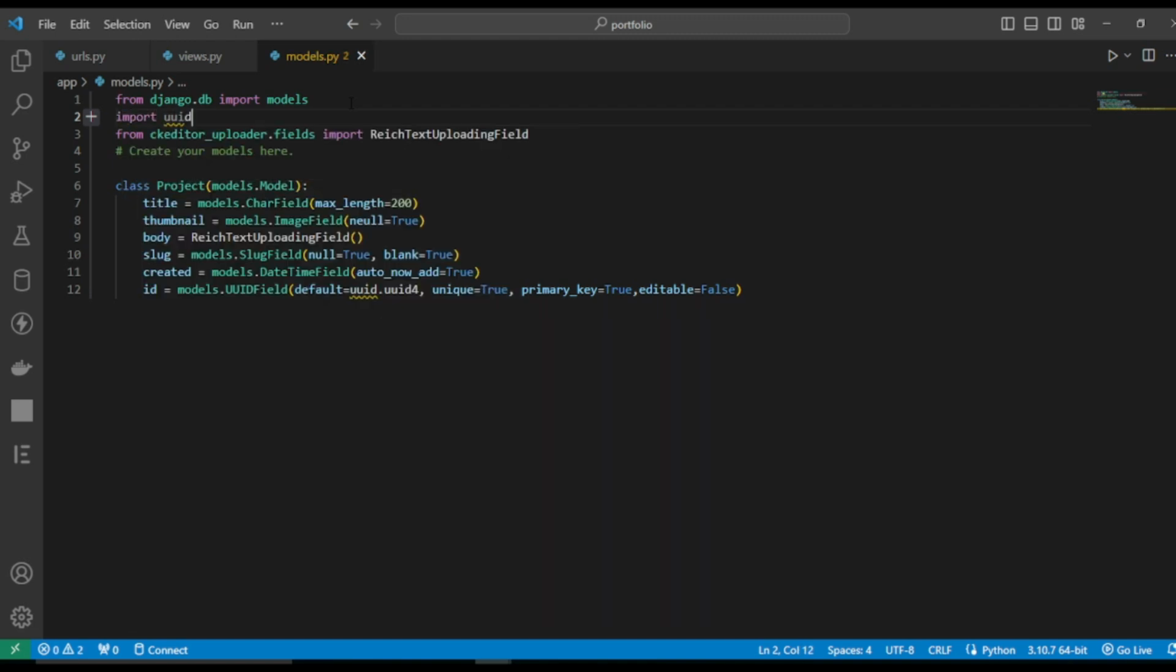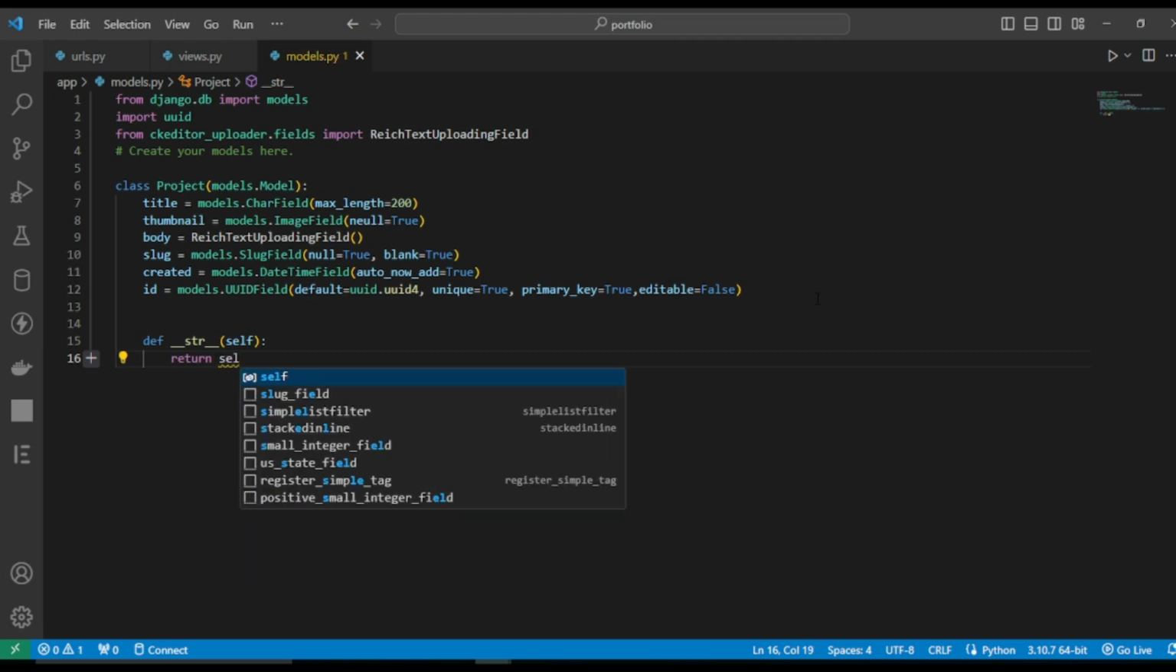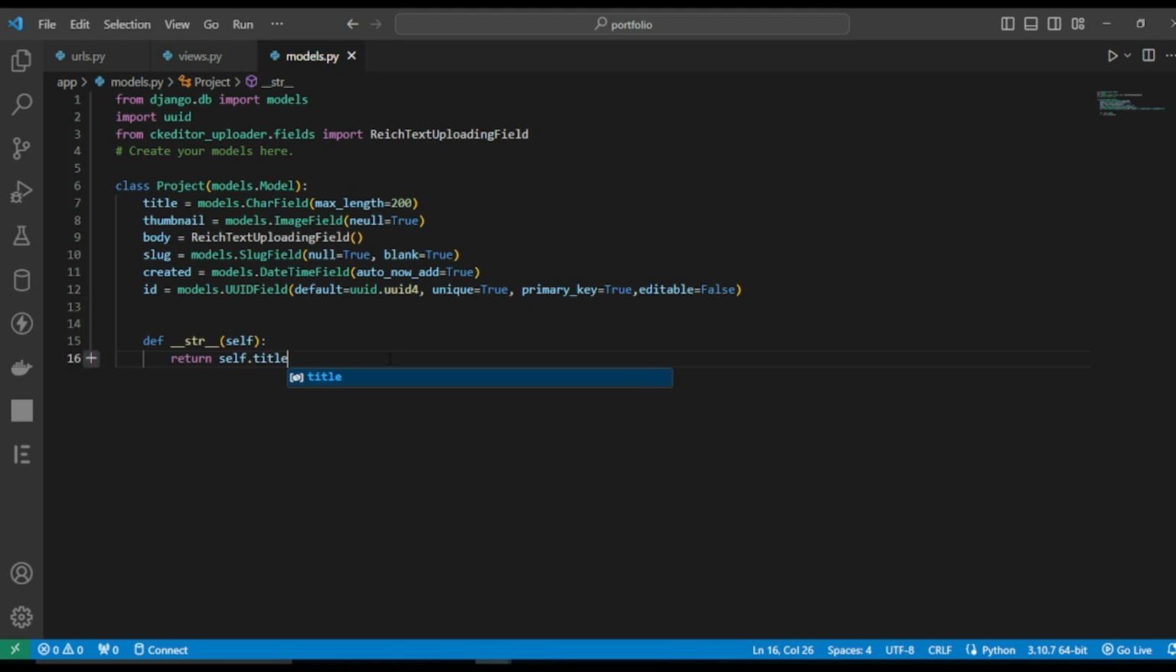So I've got this class model. We can define this class model's __str__ method. We have got self, formatted to return self.title. So we can add this title because we're showing this title inside the administration page.